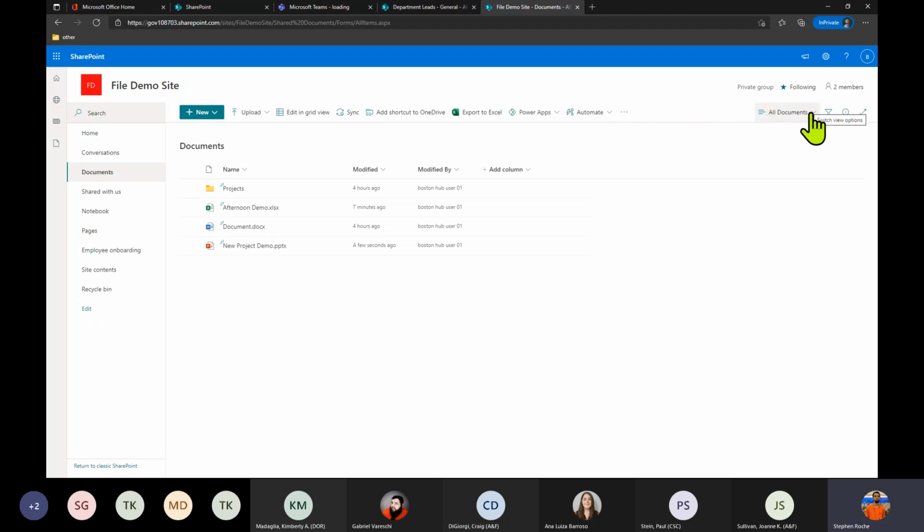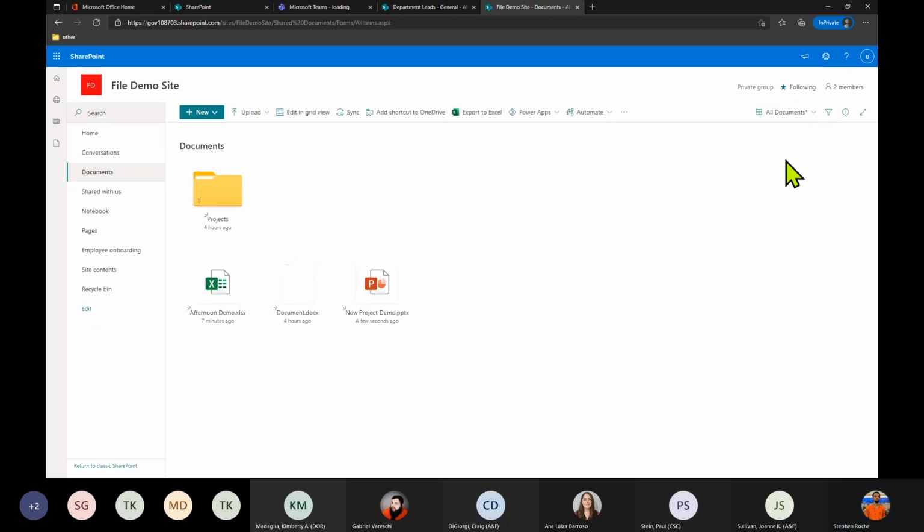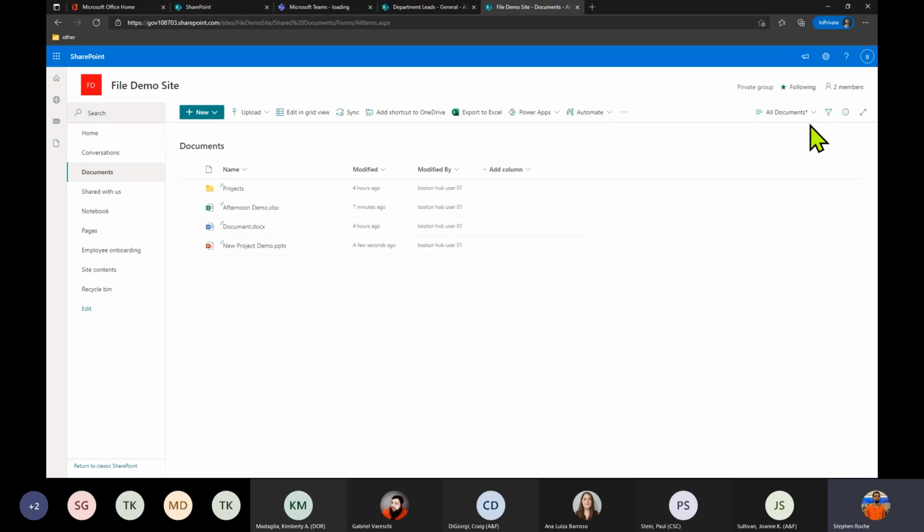The last few items along the top bar are you have the ability to choose some viewing modes. So you can see I have list, I have compact list, and I have tiles. And that is just whatever best suits your needs. I'll go back into list though.